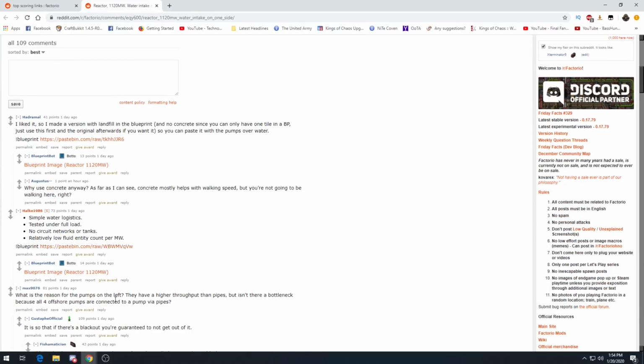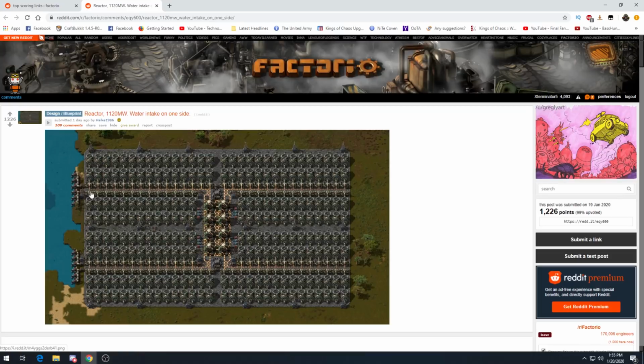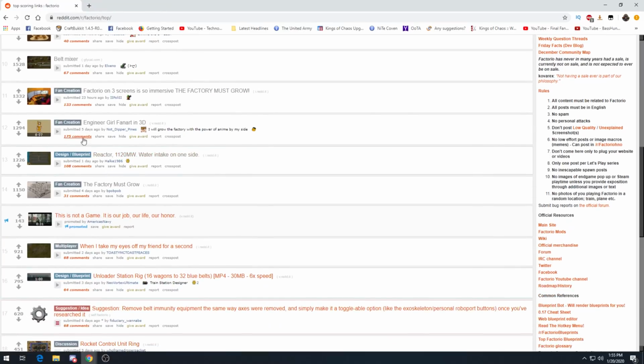What's the reason for the pumps on the left? They have a higher throughput than pipes, but it isn't their bottleneck because all 4 offshore pumps connect to one via pipes. It is there so that if there's a blackout, you're guaranteed to not get out of it. Oh, that's hilarious. I like to hook up pumps to solar panels so they always work and blackouts in there. That's very true. If there's a blackout, you really won't get through it because the pumps need power, and if there's no power, they're going to stop working, nothing's going to get water. That's pretty funny. It's a good design, though.